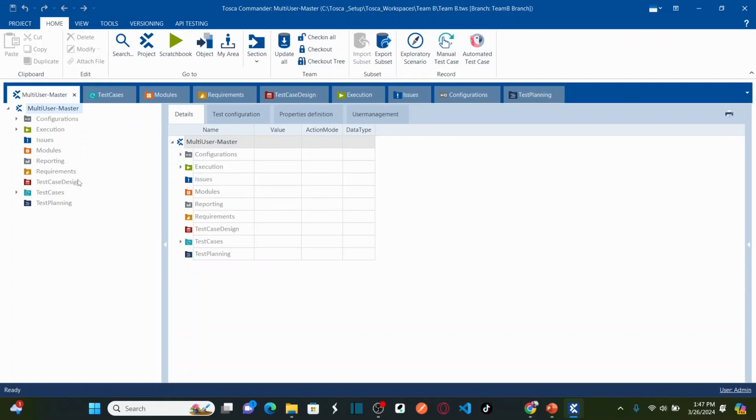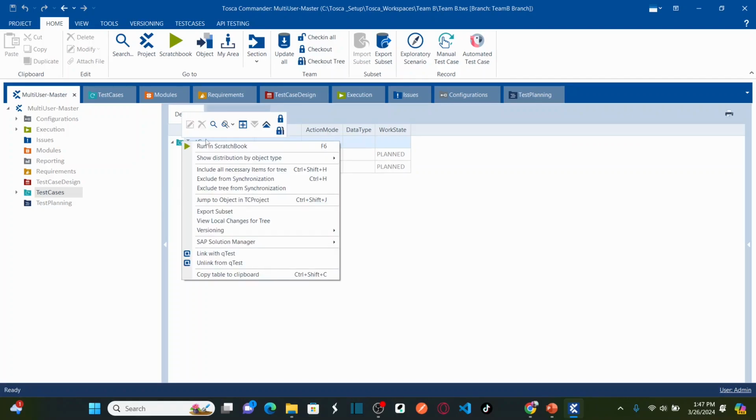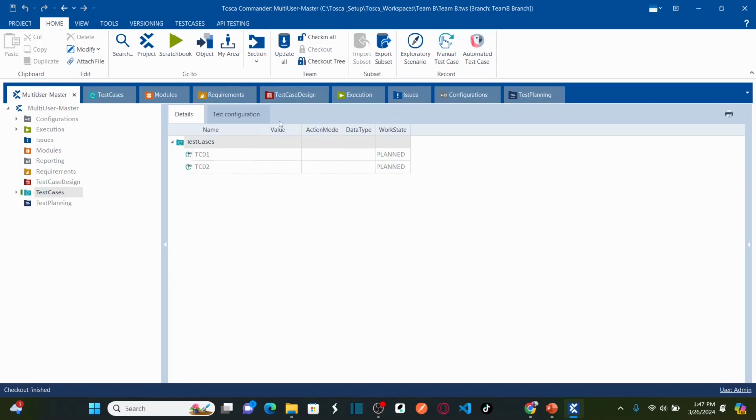And here I can see only the two test cases which we created during creation of the master branch. Okay, so master branch data can be viewed by every team member or in any branch. Now let me create, now this team B wants to work on module C and D.